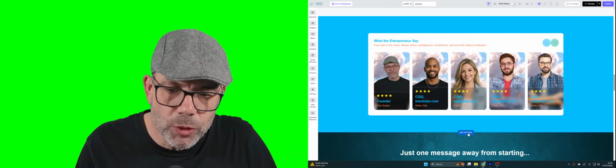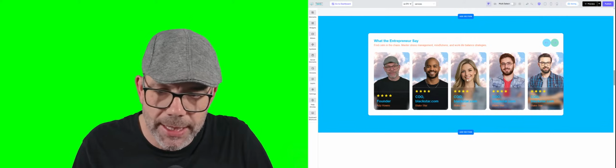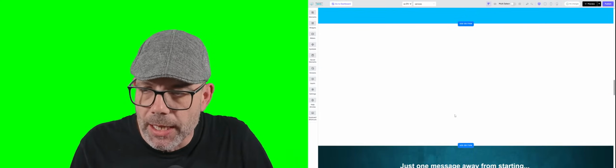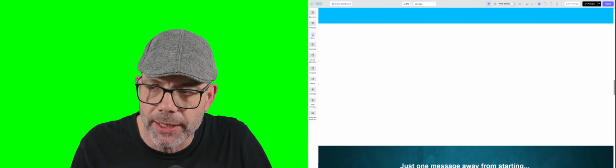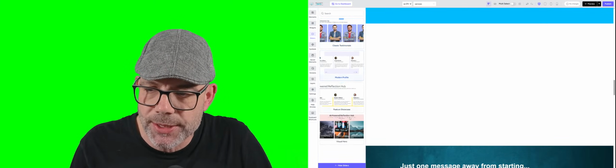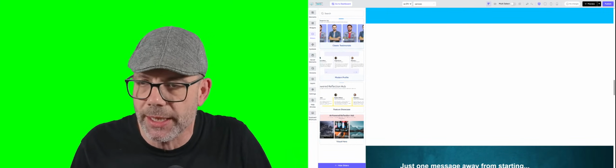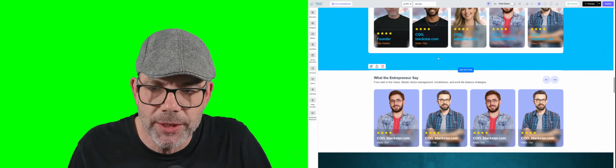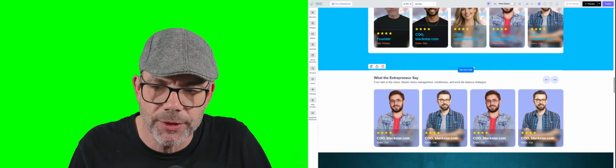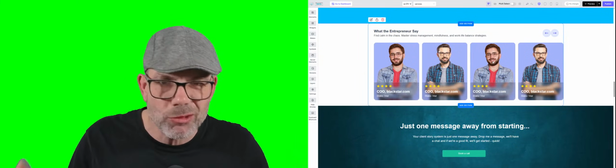So let's first of all go ahead and add a new section into this page. We're going to add a blank section. And then next we need to head into the sliders section here. And when I click on sliders, you can see there's a range of different sliders that you can choose from straight away. And I'm just going to use this same one for the example so that we can recreate this section at the top.